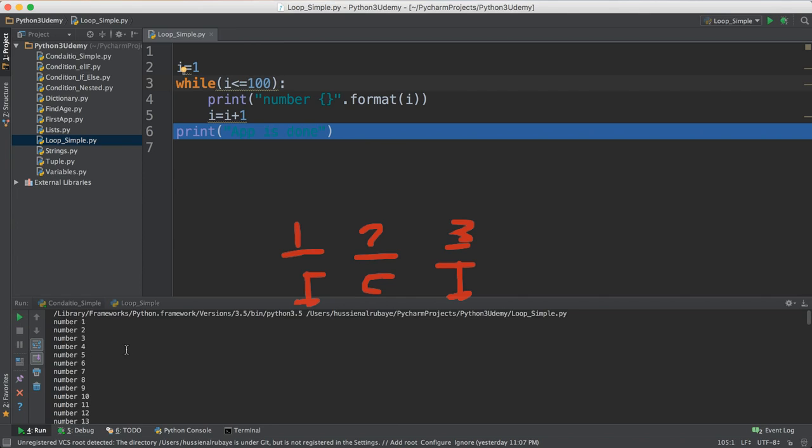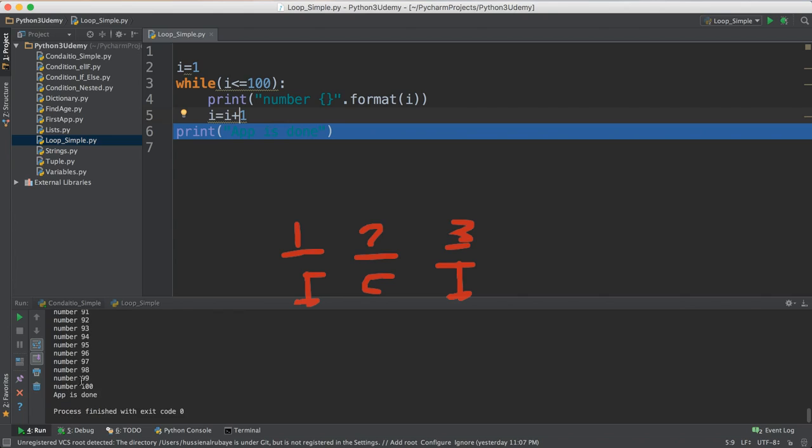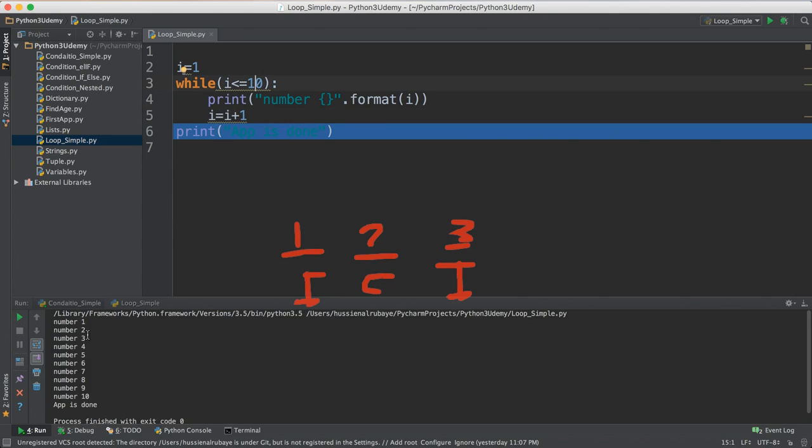If you now see, first I define my initial condition, which is i equal 1. Then my stop condition, which is less than or equal 100. Then my increment is 1. So it prints the numbers from 1 to 100. Let me just make it 1 to 10 to make it clear. So you would see 1, 2, 3, 4, 5, 6, 7, 8, 9, 10.